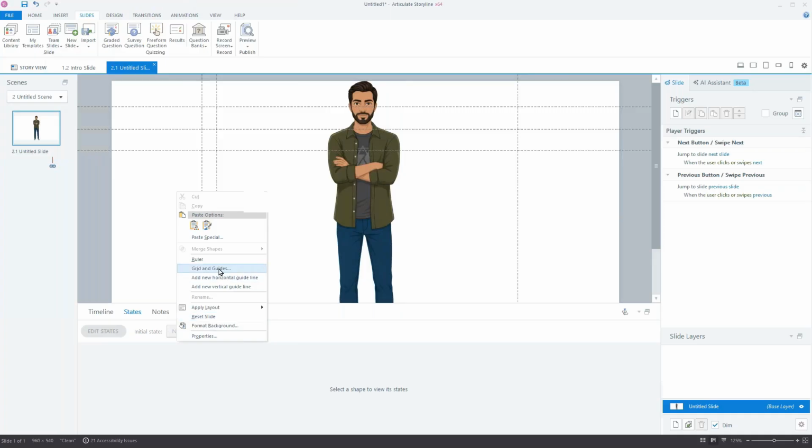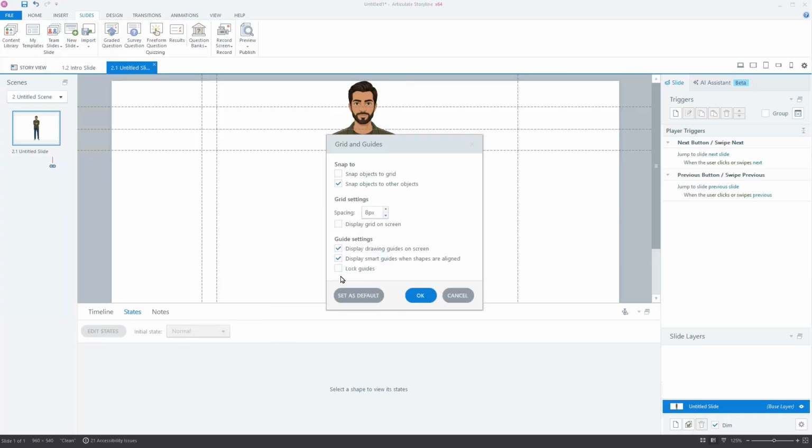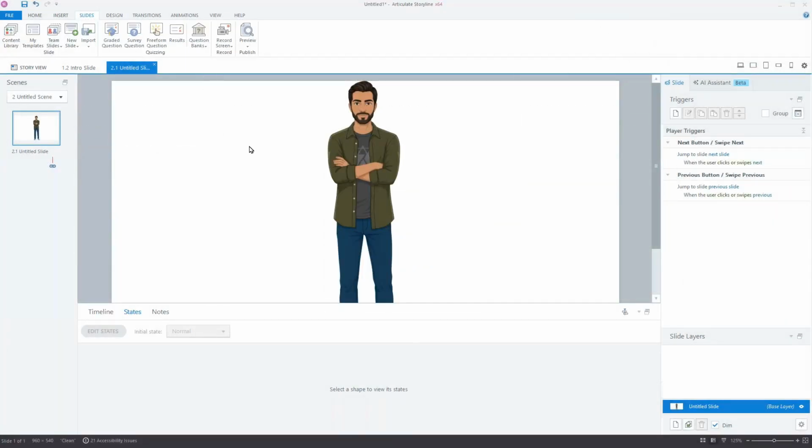Let's see here, grids and guidelines. I'm going to go ahead and turn the drawing guides off. That's another tip, how to turn those off if they annoy you. All right, and they're turned off. Okay, so if I come up here to team slides, I'm going to insert a team slide already built.